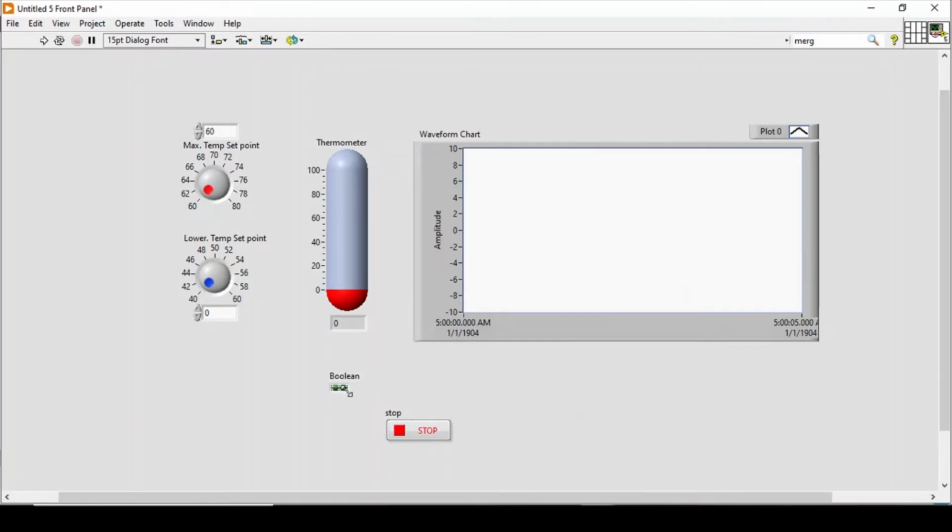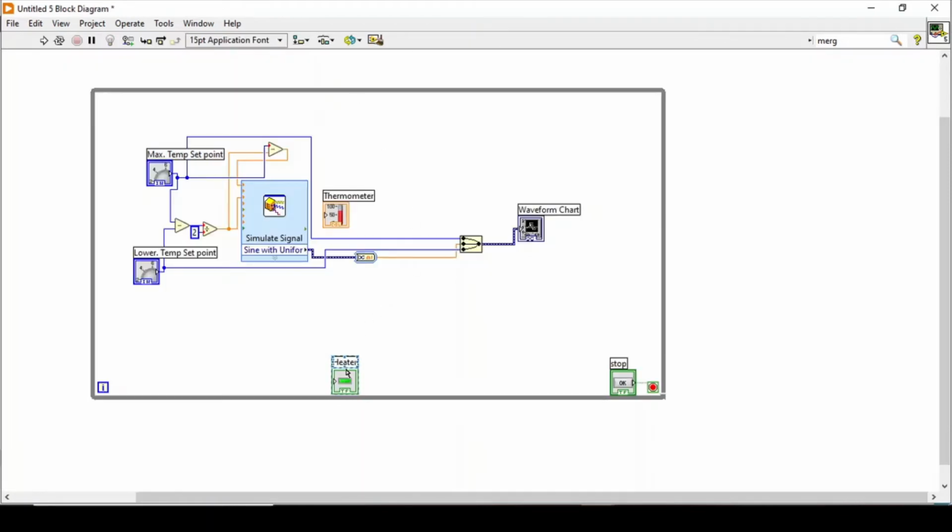I will add a burner in it, or the heater status, which will show me if the heater is on or off. I will place the heater condition in here. Let's say the heater is like this, so I will place it in here.